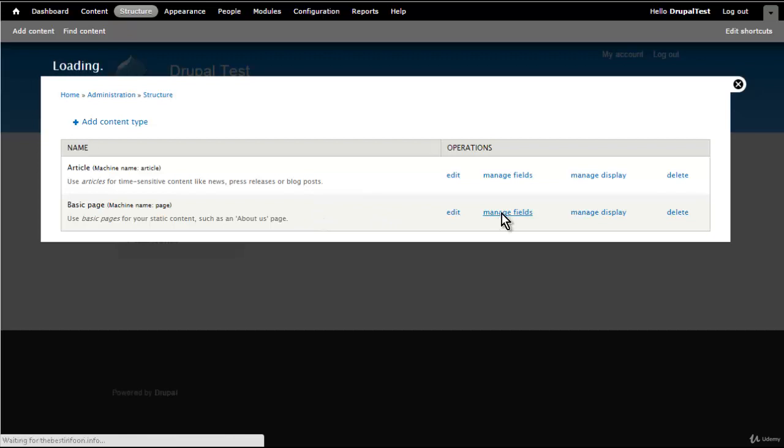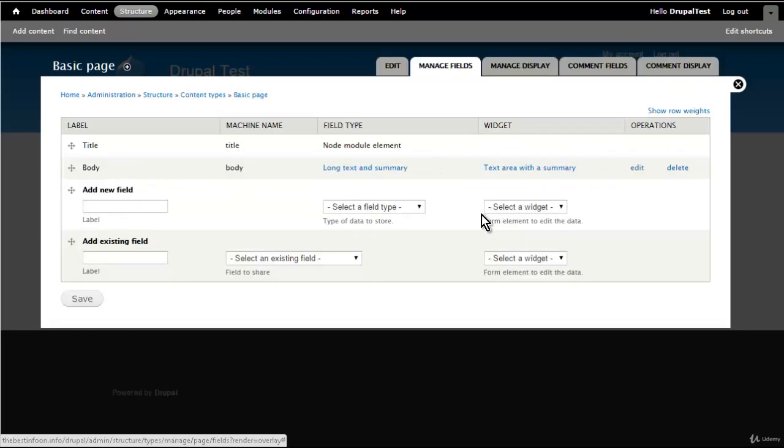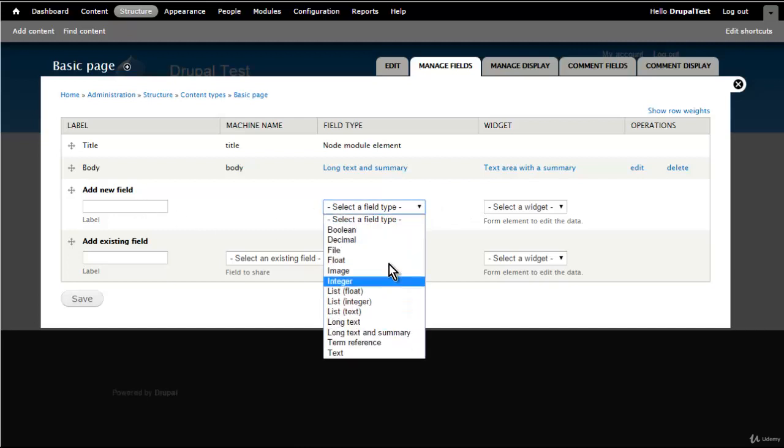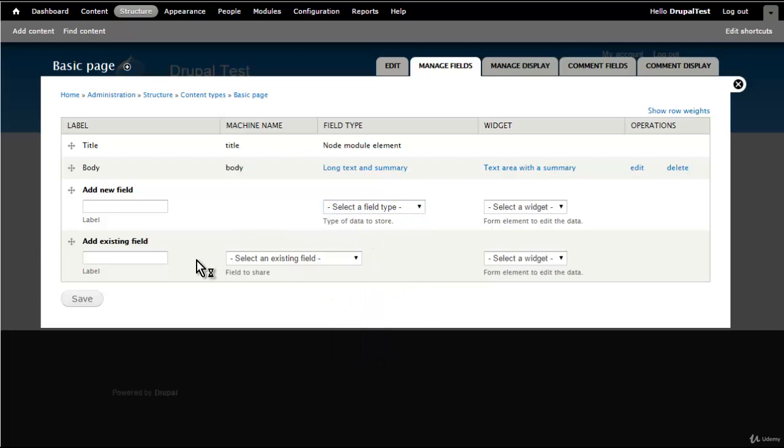So manage fields. Okay, so you see we have title and body, but we don't have any categories or tags in here. Okay, so if we want to, we can add a field and then we can give it the type in here. So it's really flexible so that you can set it up exactly the way you want. You can also set up widgets within your field type, as you might have noticed over here. Okay, and then you can edit or delete any of these ones in here that you've set up.